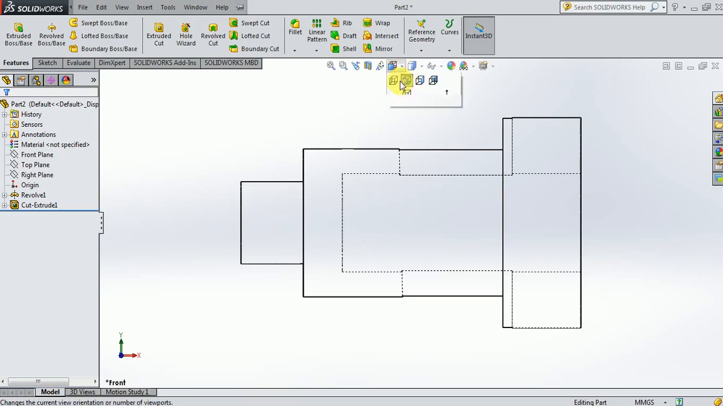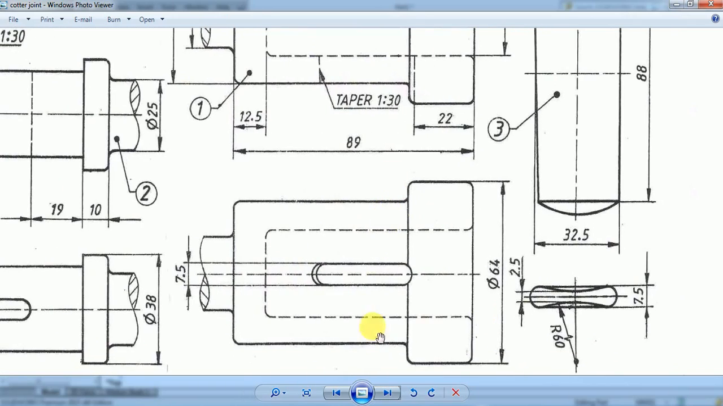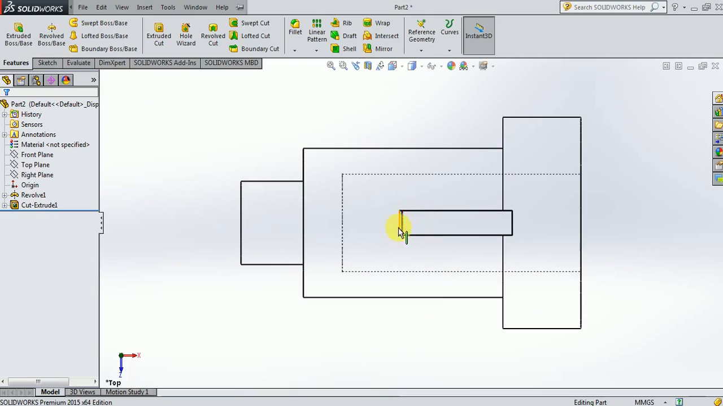But when we try to check the top view here, and when we try to compare the top view with here, you can see this cutter hole side faces are actually rounded. The cutter hole side faces are rounded like this, means we need to add fillets here. But right now these are looking like flat faces.